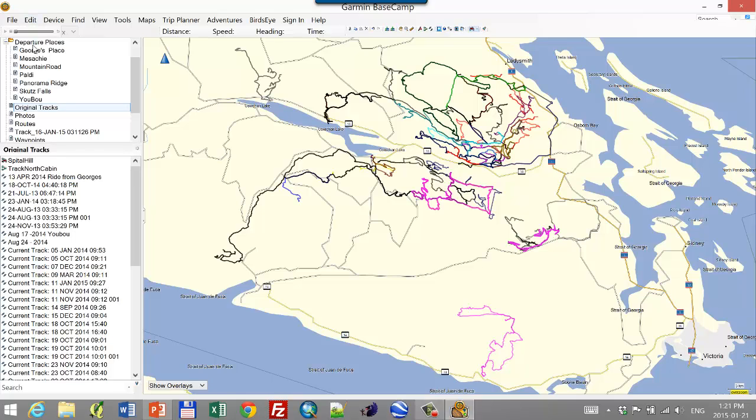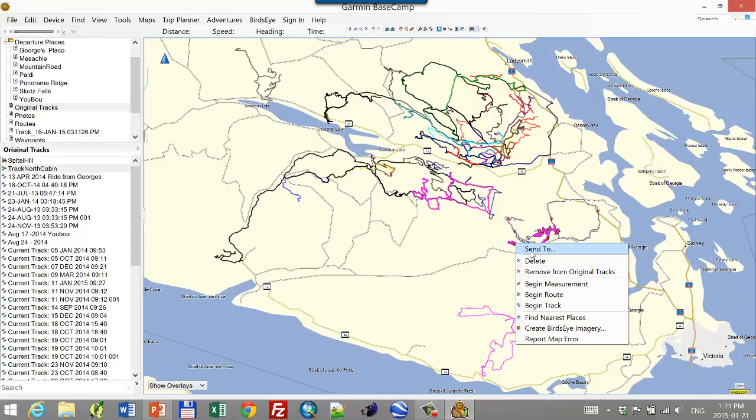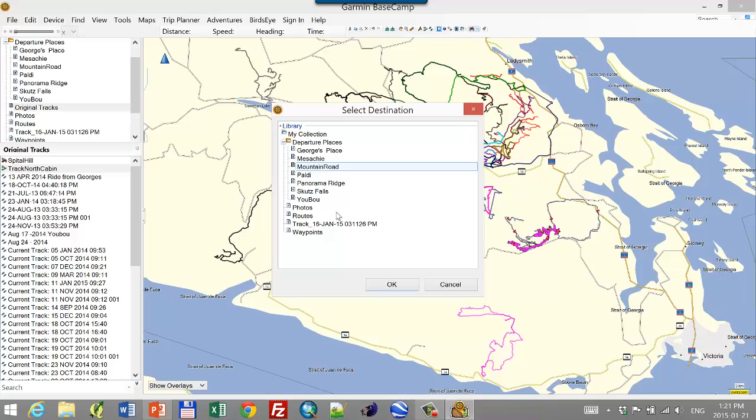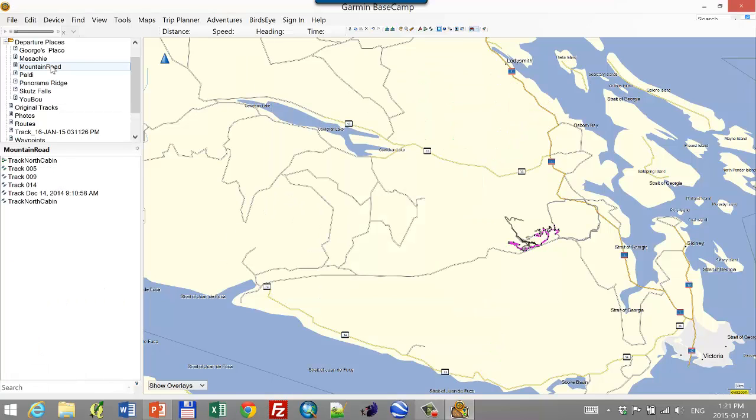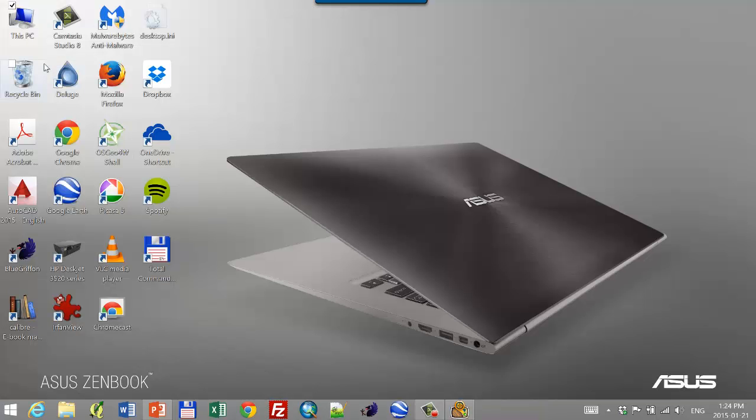Now that I got Mountain Road created as one of the departure points here, I can just window this area in here, and I can right click and go send to Mountain Road. And when I click on Mountain Road now, all I have is the ones from Mountain Road. Okay, I've plugged in my GPS unit and 2 drives have popped up. Okay, now I'm ready to copy the file over from the GPS unit onto the computer.